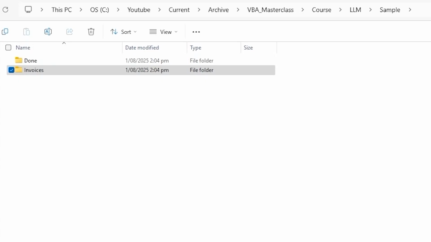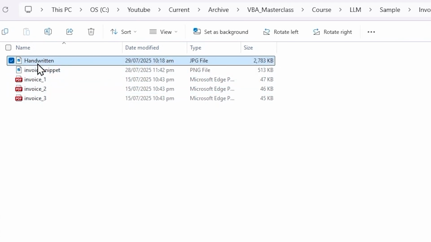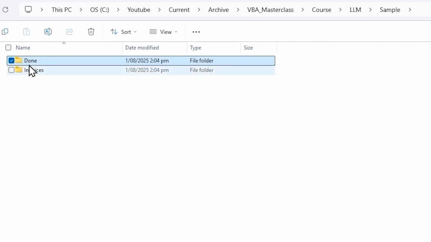Let's take a quick look at our folder structure. It's pretty straightforward. We have a main folder here called invoices. This is where all our invoices will go. Our final code is going to be versatile, so we can drop both PDF invoices and images in the same folder. And we have a done folder.